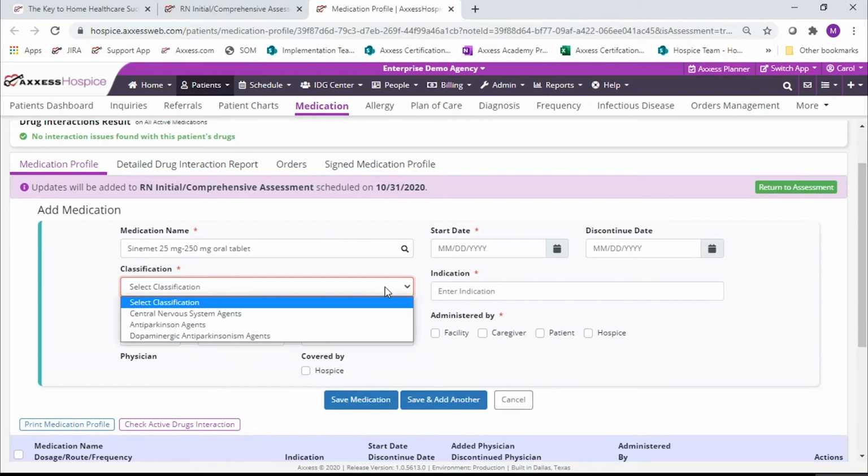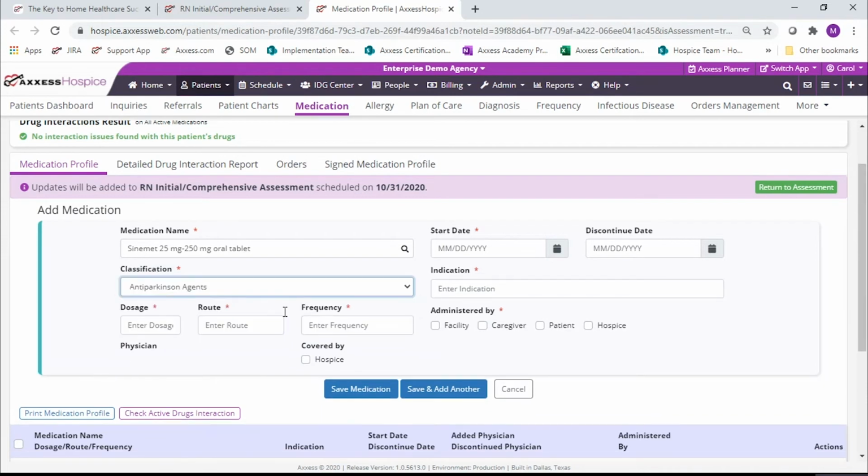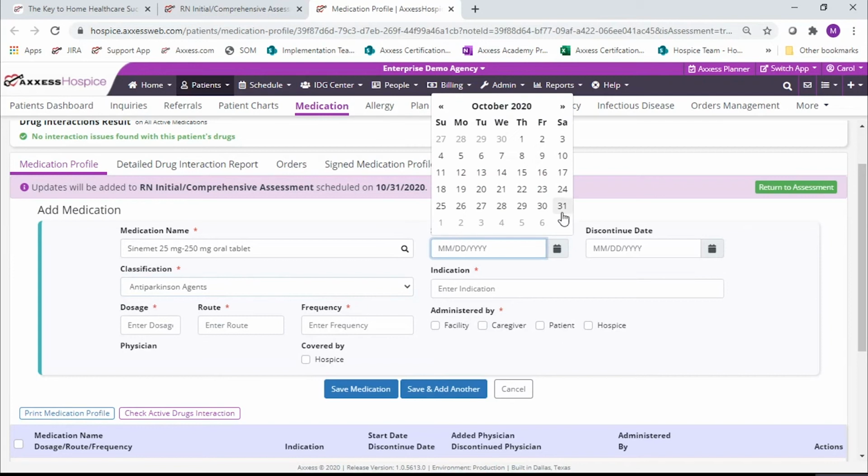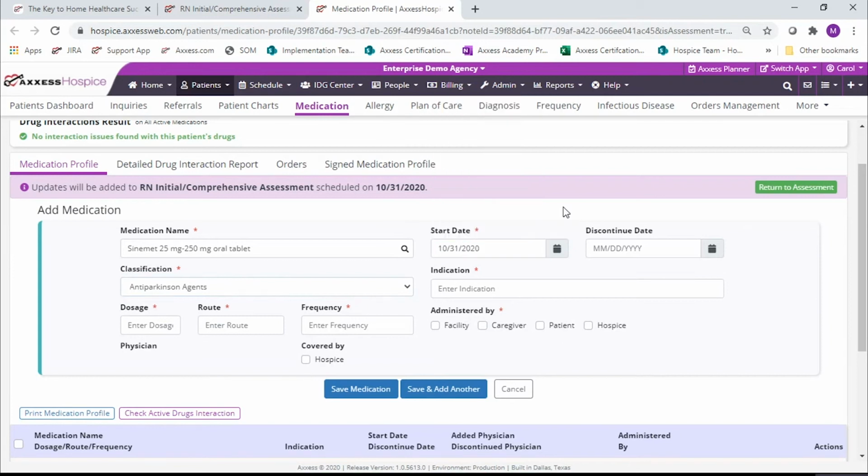The classifications will pull from the drug database as well. Enter your start date of the medication. If this is a titration, for example, like you're on a steroid and titrating down, or if it's an antibiotic where you already know the discontinue date, you can enter the discontinue date when you get your initial order, and the medication will discontinue on the selected date automatically.